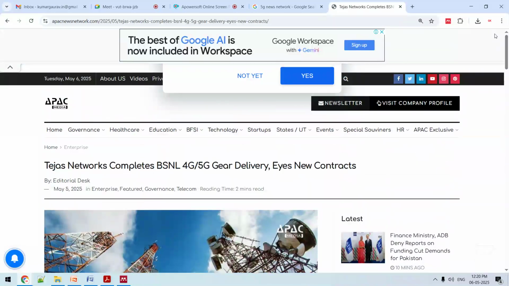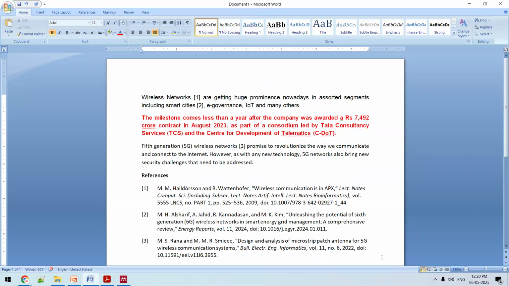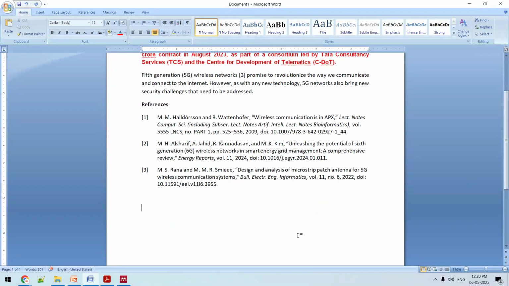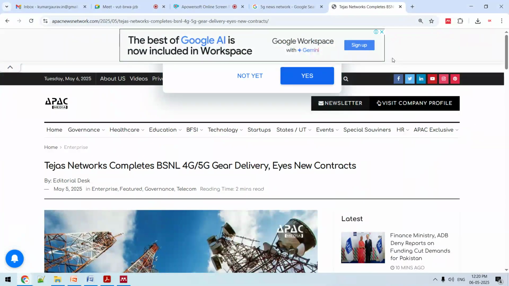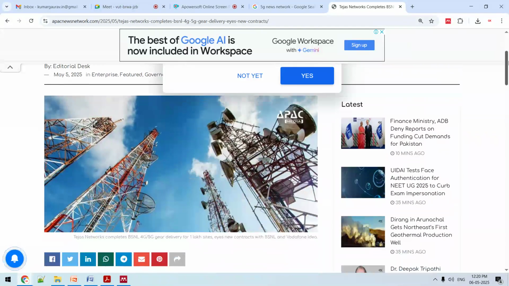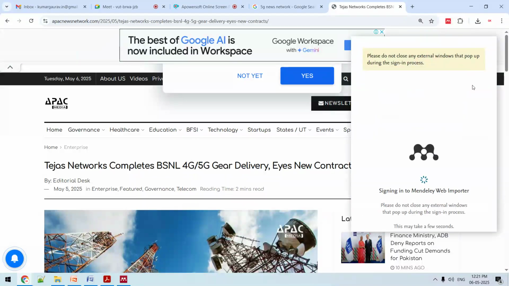Generally what we do, you might have seen, people copy this link and paste it. Generally new researchers copy this link and paste it in this way. This is not the correct way to cite websites, to reference a website. I want to use the reference of this with Mendeley. So for that, this is the website that I want to link with my Mendeley. So this Mendeley Web Importer is available.